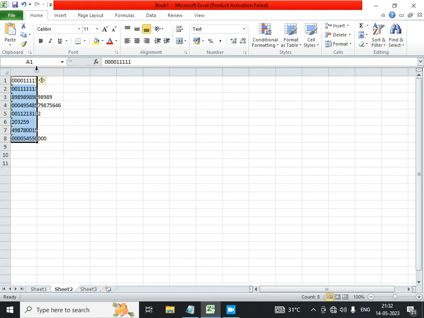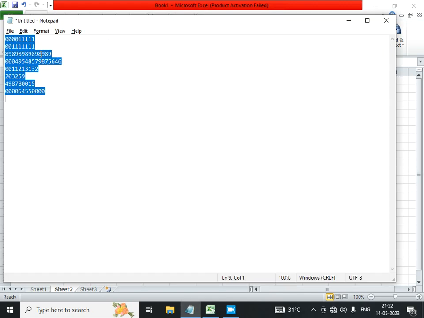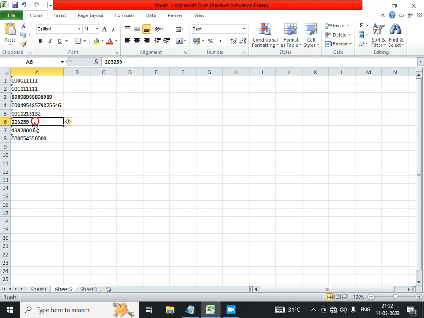Now our data is displayed in good form. Whatever our actual data is in the notepad file with large numbers and leading 0, that data is also displayed in Excel. This is one of the best things, and one of the best tricks to copy paste the data in Excel.